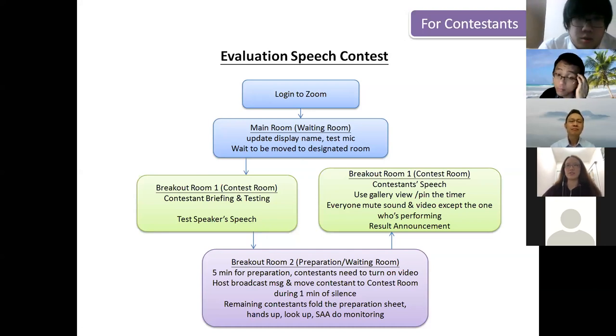So what changes in the evaluation speech contest is that after the contestants are moved to the contest room, they will hear the test speaker speech together. And then after that, the contestants will be moved to another breakout room. Breakout room is a function in Zoom, and we use it as the preparation and waiting room. So inside breakout room two, the preparation room, the contestants will have 5 minutes of preparation.